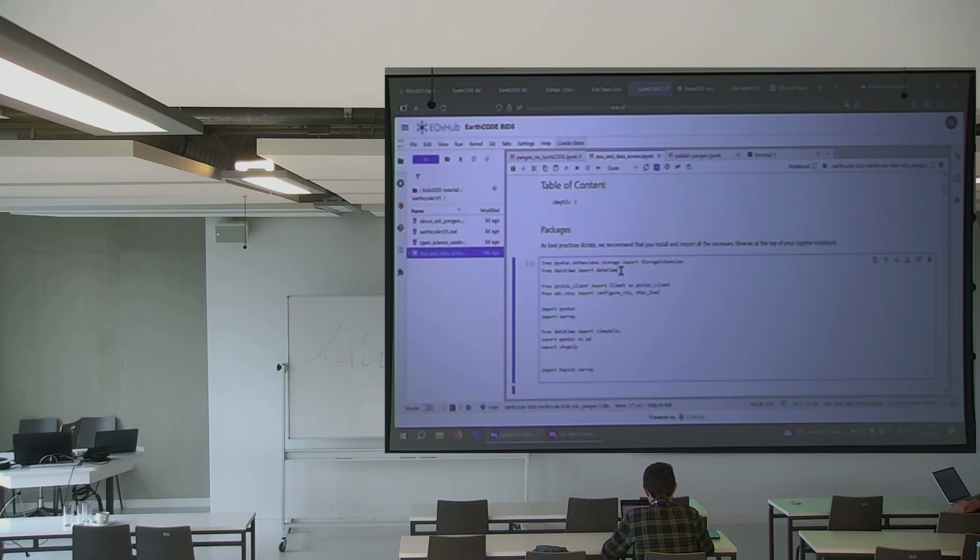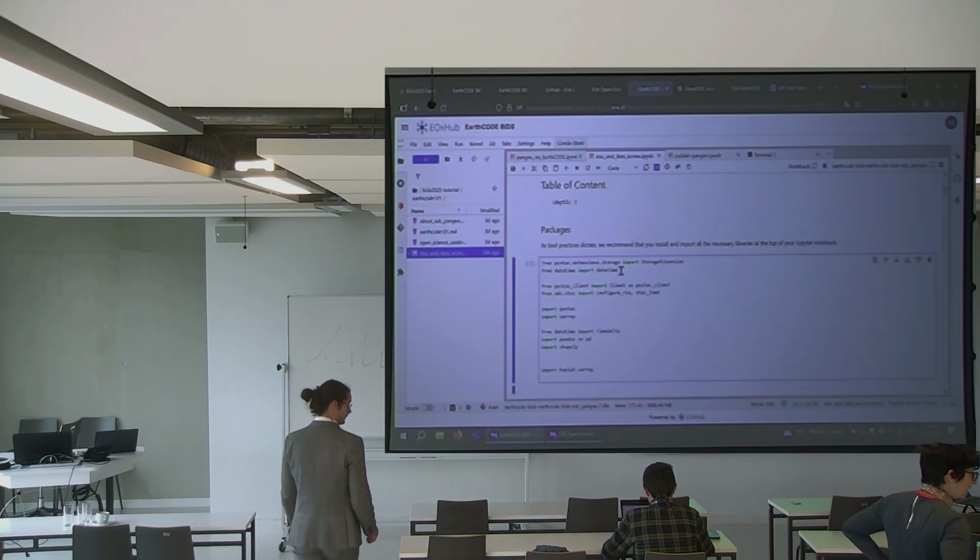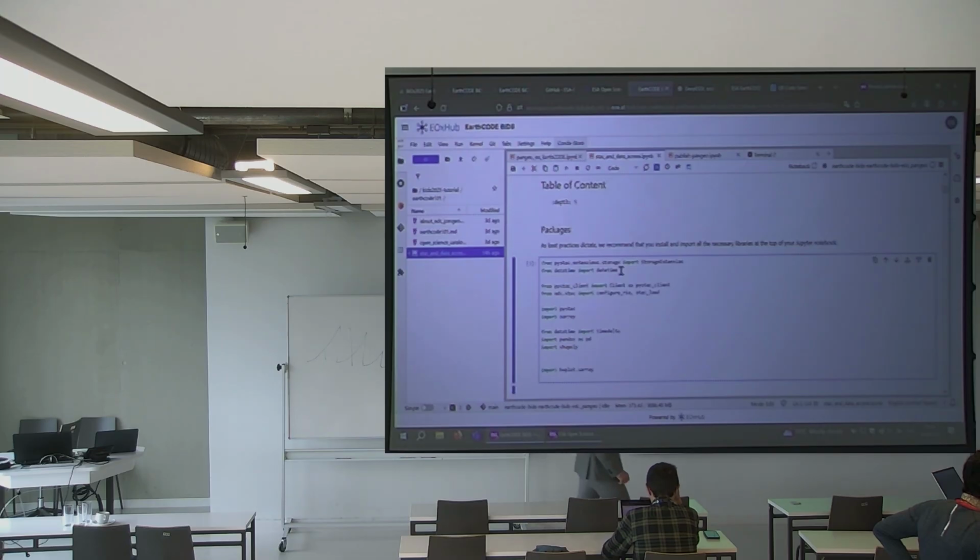There we go. EarthCODE. Yeah, this one. EOX Jupyter Lab. Yeah. Yes, I have run. Oh, okay, we have everything else. So we are set up. All set up. Yeah. Hey, there we go. Ideal.